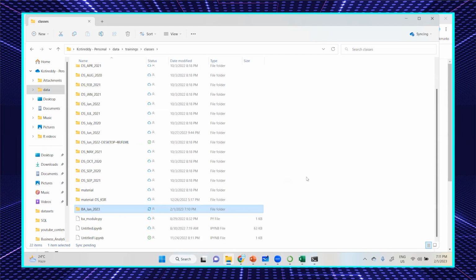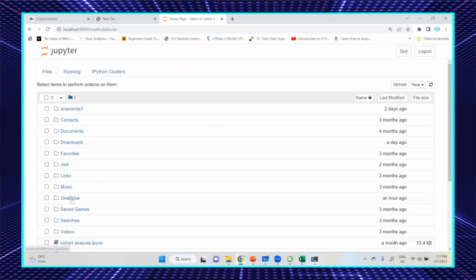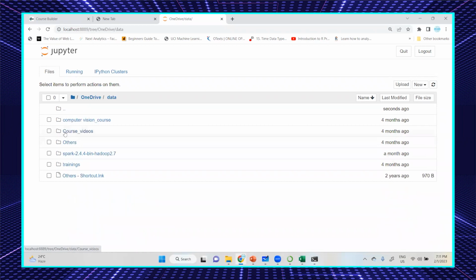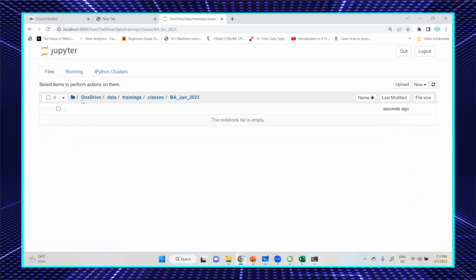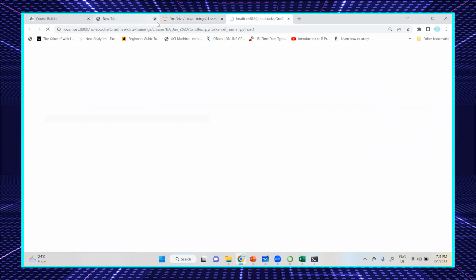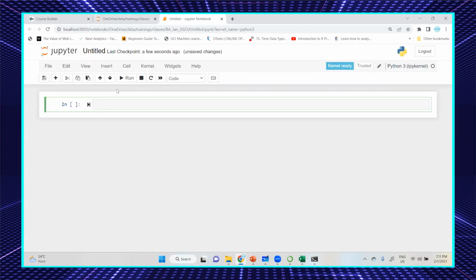All the codes that we execute daily, you can store here. Okay, guys? So once you open this Jupyter Notebook, OneDrive for me, it would be up to you where you want to store trainings. For me, it is classes, BA January 23. This notebook is empty. Just click on New, and it will display IPython 3.